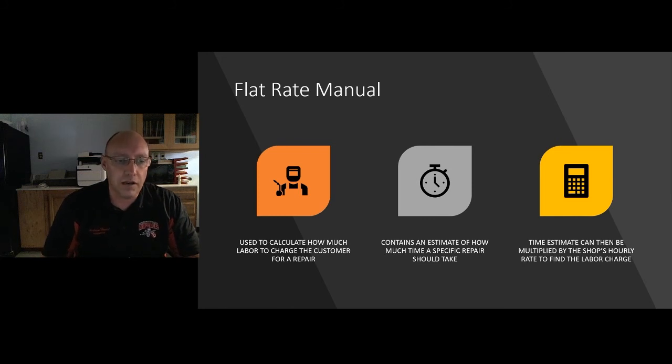So the flat rate manual. The flat rate manual is how it's determined how you get paid.